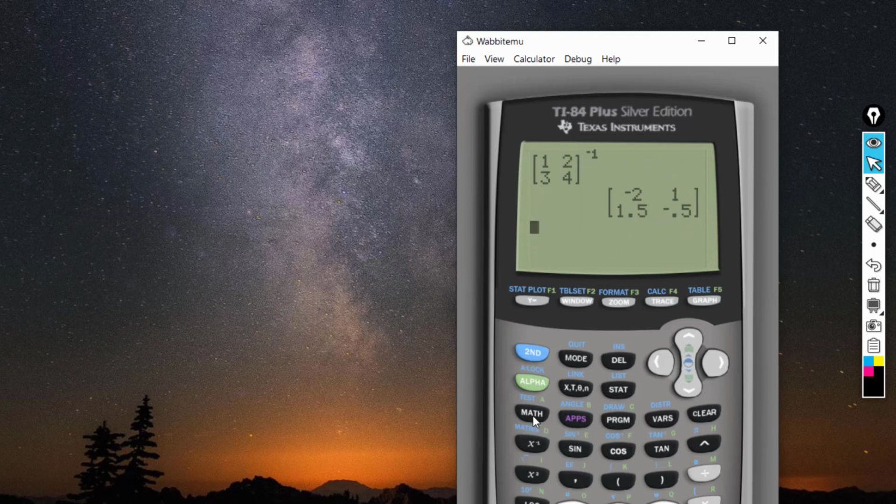Now I can do this. See, there are other places to get those items. If I go to math, there's fraction and decimal, so if I just hit enter, it converts the components of that matrix to fractions. So it tells me that in fractional form, the matrix has components -2, 1, 3/2, and -1/2. And like I said, you can go to the actual menu over here. These are just shortcuts to get to some of these items.